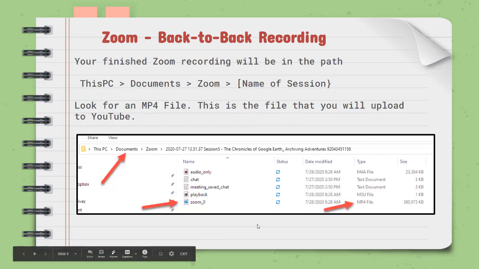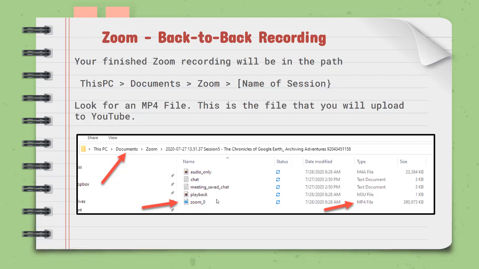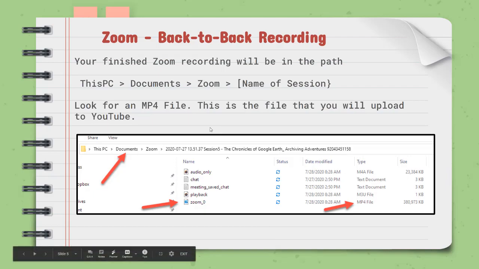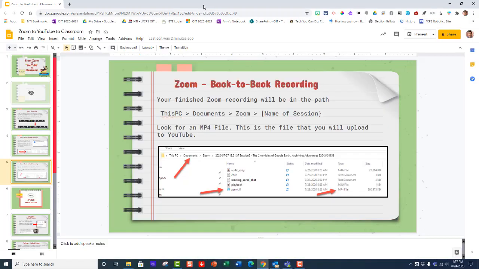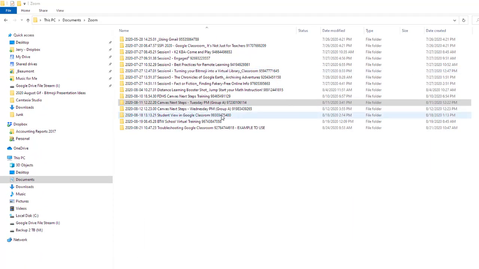After the conversion is over, inside, once again, your Documents, and then inside your Zoom folder, you will see a Zoom MP4 file, and that is the video that you want to use for YouTube. So let's look at a live demonstration of what this looks like on a computer.